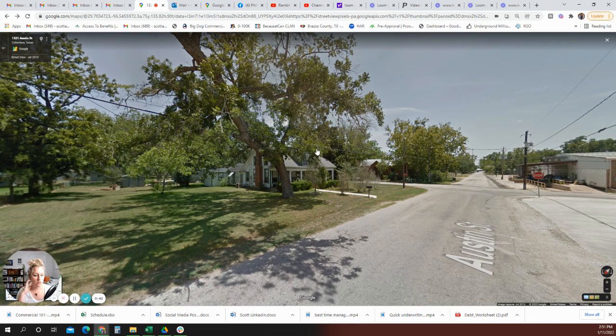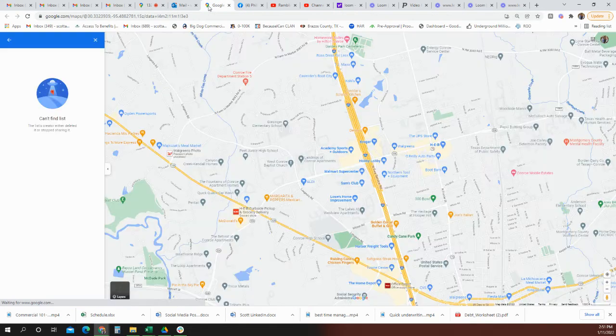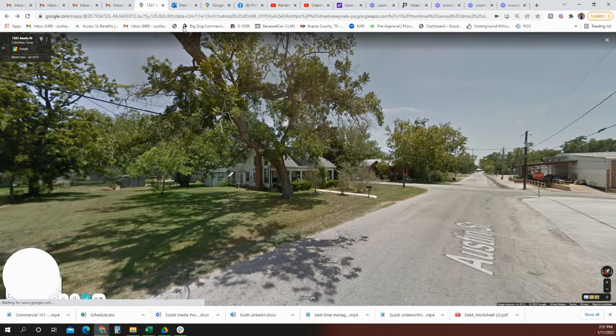Just a quick little tips and tricks of utilizing Google Maps and creating your own lists, your own leads list.